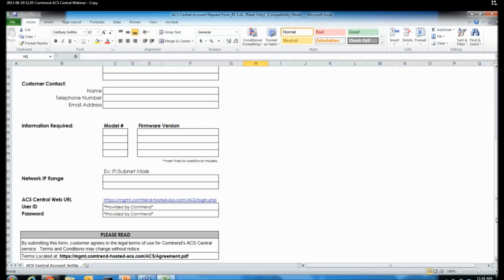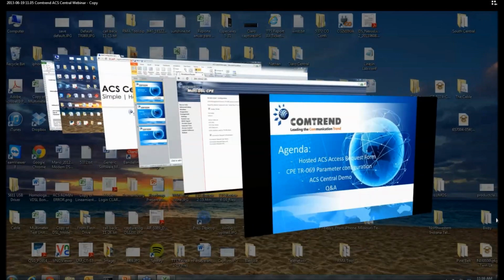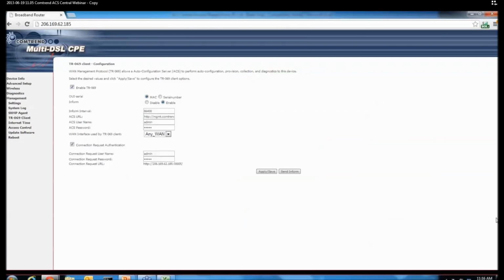Now I am going to show you guys what the parameters are going to look like for ACS within your CPE. So under the management and TR69 client screen, you'll have to enable TR069, select MAC address for the form of ID that the CPE will use. Make sure to enable inform. Inform interval should be left at default.